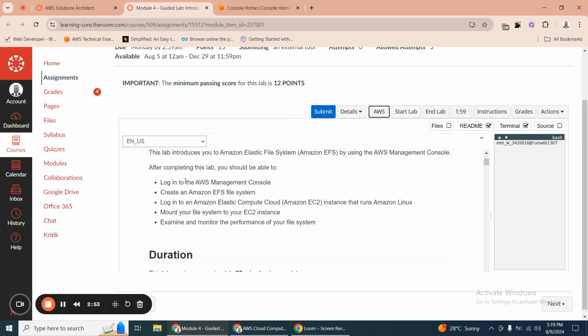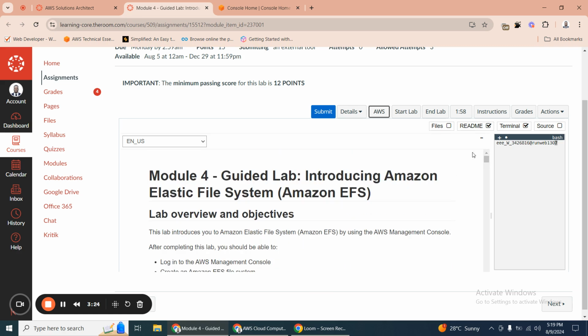And create an Amazon Elastic File System. Log into Amazon Elastic Compute Cloud, that is, an EC2 instance that runs on Amazon Linux. Mount your file system to your EC2 instance. Examine and monitor the performance of your file system. Okay, that's fine. It's not really difficult. It's quite simple. It's a straightforward lab.